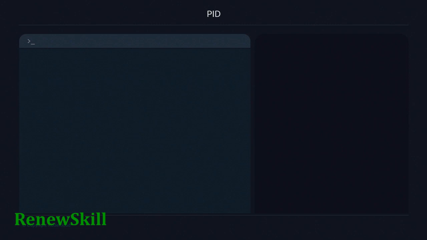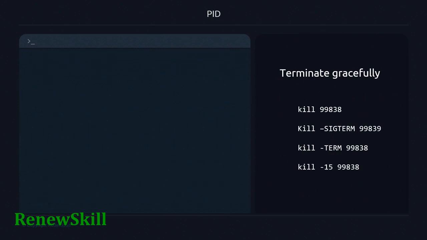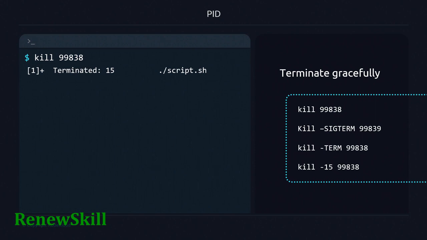To terminate a process, use the kill command followed by the process ID that should be terminated. The kill command sends a signal to the process requesting it to perform a certain action, such as terminating gracefully or terminating forcibly. The default behavior of kill is SIGTERM, which requests the process to terminate gracefully. For example, to send the SIGTERM signal to a process with process ID 99838, you can use either of the following commands listed on the right. -SIGTERM, -15 or -TERM mean the same thing.